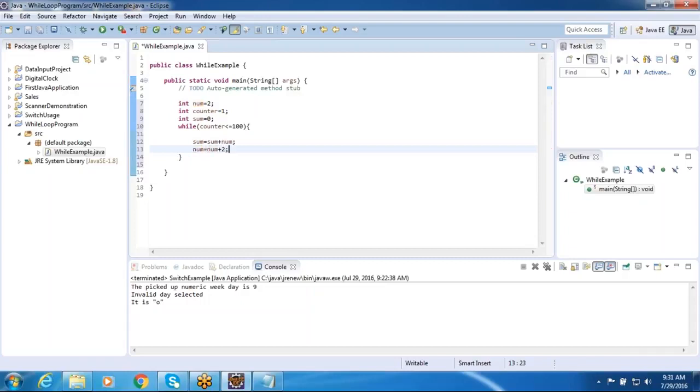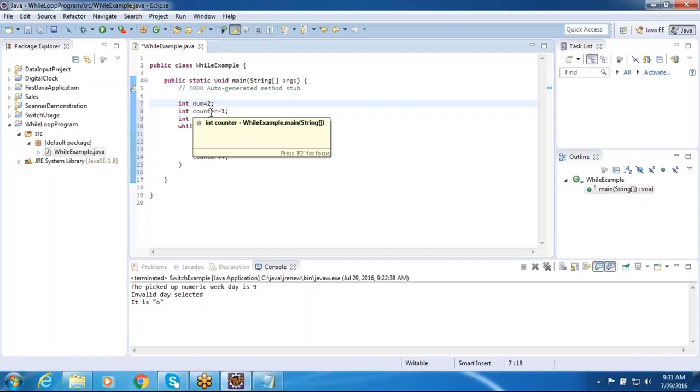This way what happens? I am incrementing the number every time. At the same time, the counter must be incremented here, counter plus plus I can put. So what I am writing in this is a loop. I declared int num equal to 2, int counter equal to 1, int sum equal to 0. So num contains even numbers, and counter is basically for counting up to 100 numbers.